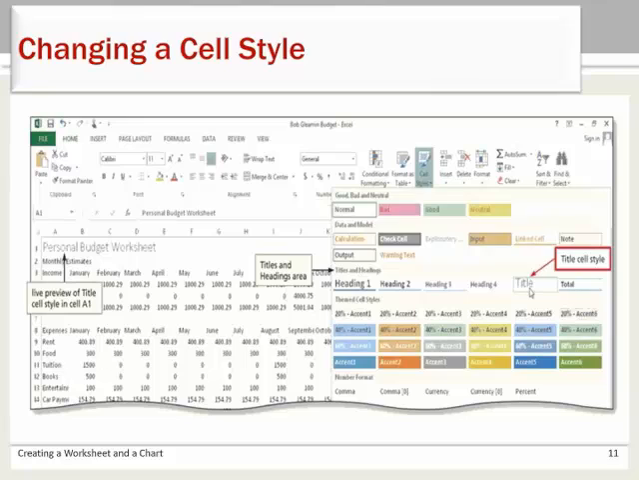Now we are going to begin formatting the worksheet. Tap or click the cell A1 and then tap or click the Cell Styles button on the Home tab to display the Cell Styles gallery. Point to the title cell style in the Titles and Headings area of the Cell Styles gallery to see a live preview of the cell style in the active cell. Tap or click the title cell style to apply the cell style to the active cell.